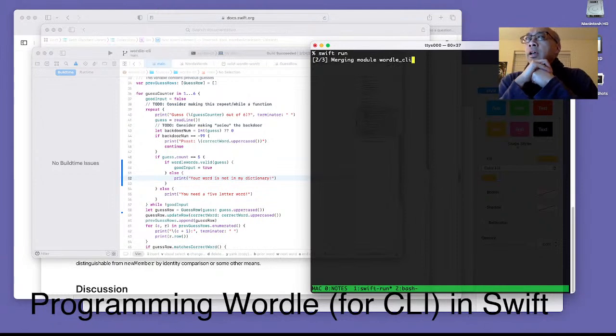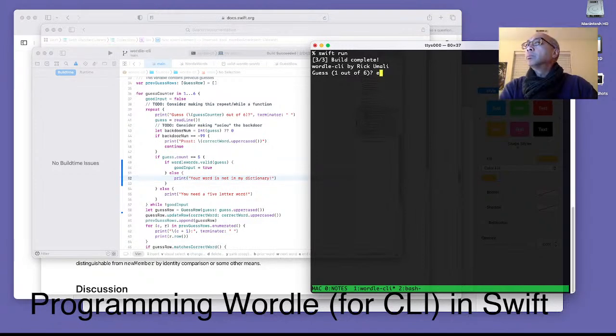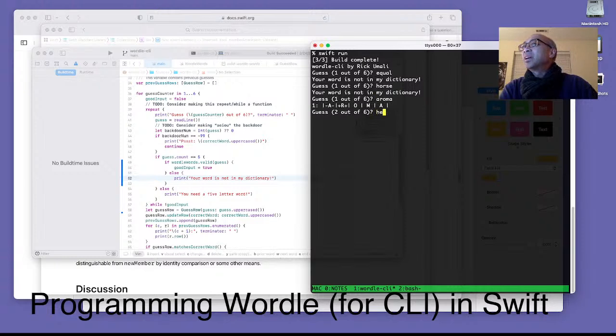It's coming along, and we will end with this. Equal. That word is not in my dictionary. What about horse? Boy, so it's really tight now, but there's only 14 words. Aroma? No. Health? You need a 5-letter word, so that check is still good also.